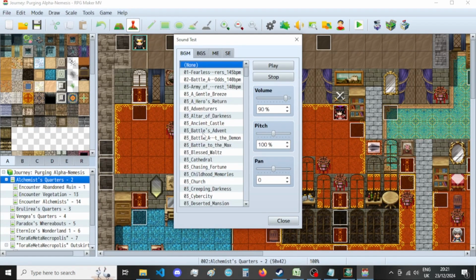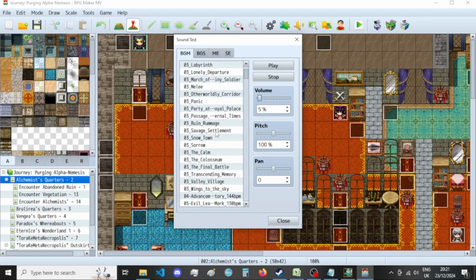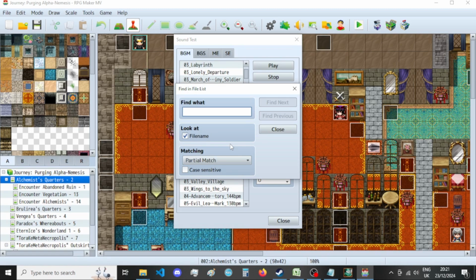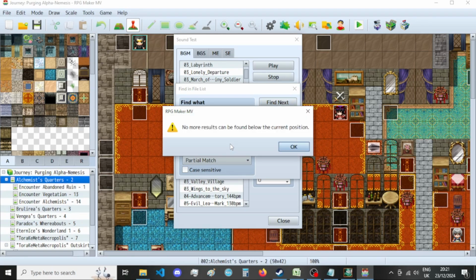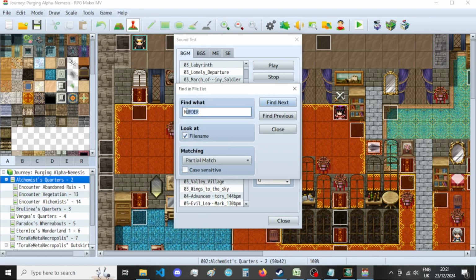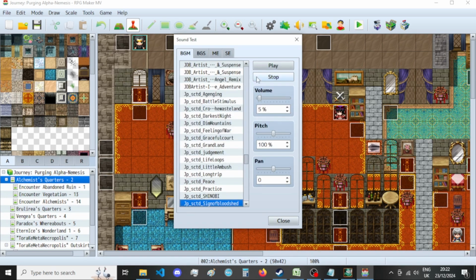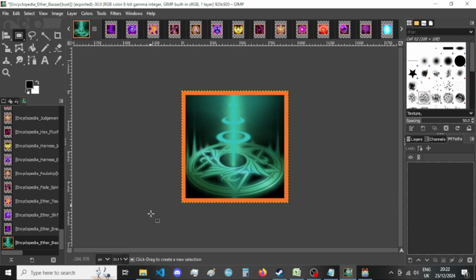Ah, yes, some music. Yes, 5%. Is it called murder? No. No, bloodshed, I think. Bloodshed? Sign of bloodshed. Ah, yes. Alright. Let me put some music as well.